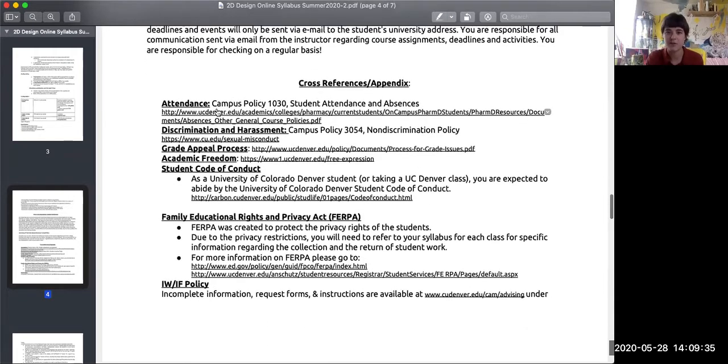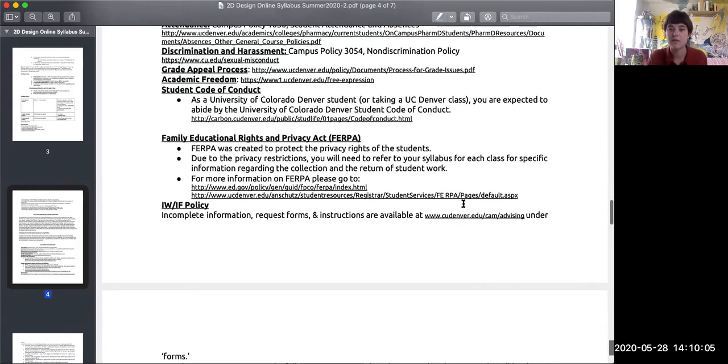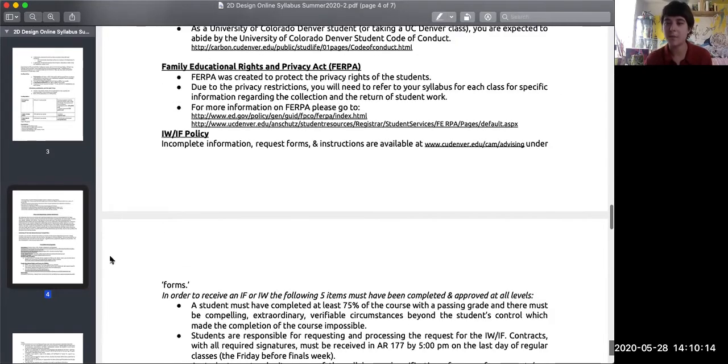All right, and here's the cross-reference or appendix. So the attendance policy links to discrimination and harassment information if you need it. There's the grade appeal process, academic freedom, and the student code of conduct. So these are all things that if you need to refer to at any point in the semester, please refer back to the syllabus, and we've got links here for you. Same thing with your privacy rights. So if at any point you feel like any of these issues come up, feel free to use these links, but also I'm more than happy to talk to you.